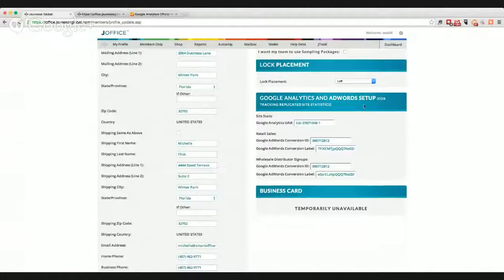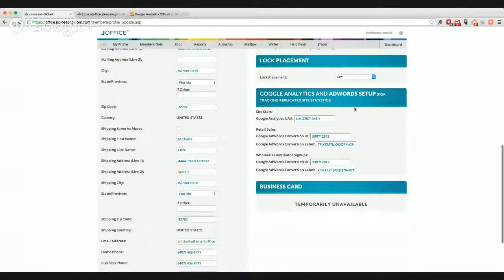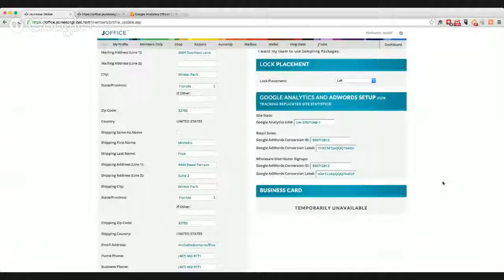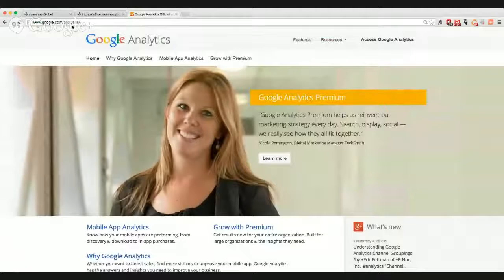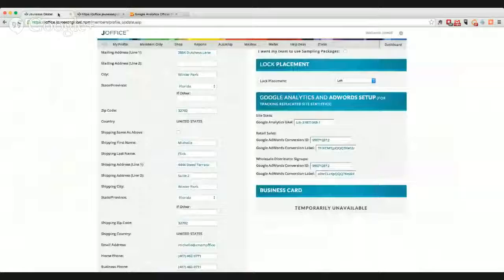I want to let you know that your Google Analytics and AdWords is for tracking your replicated site statistics. Very simple to do. Just go to google.com/analytics and you can create analytics accounts. I would only do this if you're a serious marketer and you want to know where your traffic's coming from, because otherwise it's just additional information to track.